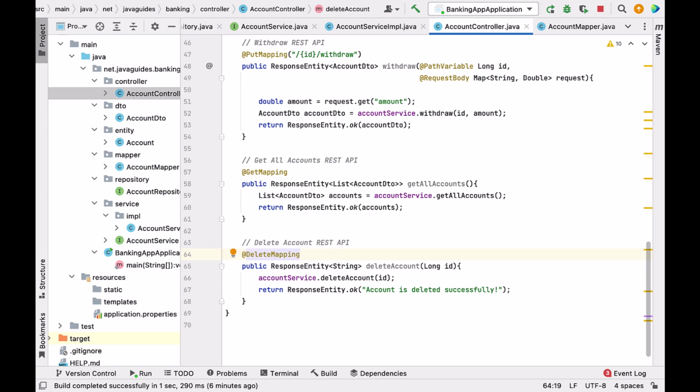Next, let us pass the URI template variable over here. So here, braces within double quotes, slash, and within curly braces, id. This id is nothing but a URI template variable, and this id basically contains the account ID. So we need to bind the value of this id to the method argument. For that, let us use the @PathVariable annotation. Okay, perfect. Now we have implemented the delete account REST API.